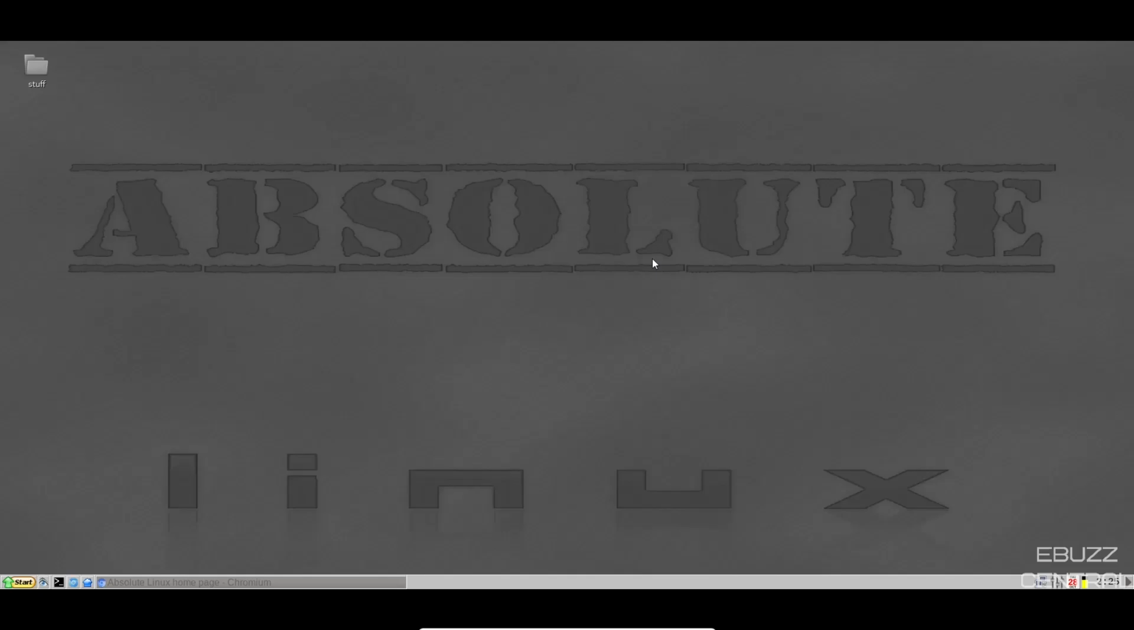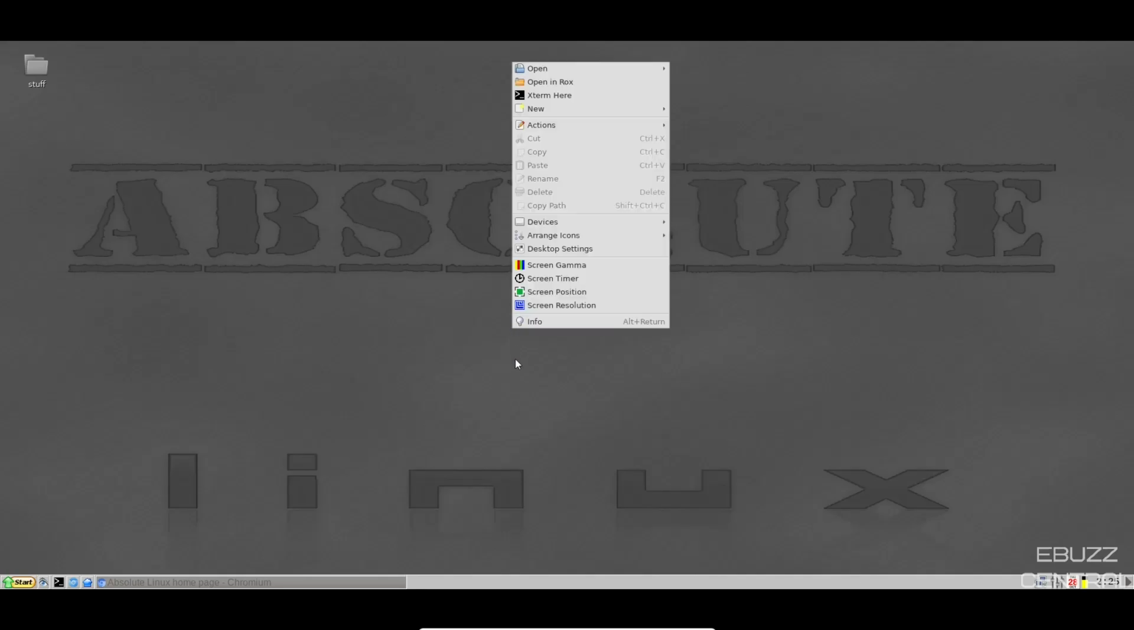Today we're taking a look at the new release of Absolute Linux, based on Slackware with the ICE Window Manager. First thing I want to tell you about is the resolution. As you can see, I've got a bar up top and a bar on the bottom. I tried opening it in GNOME Boxes, it didn't work, so I've opened it up in VirtualBox.